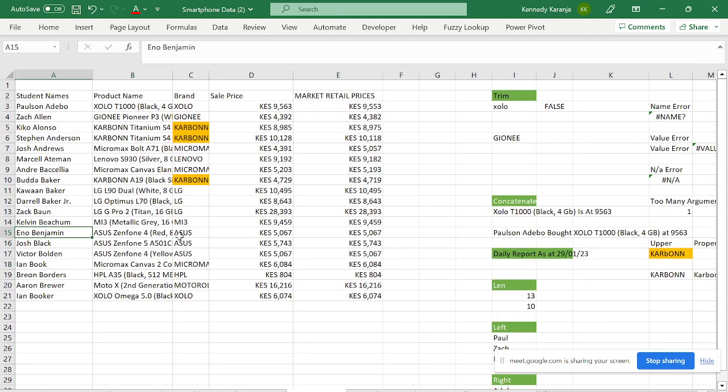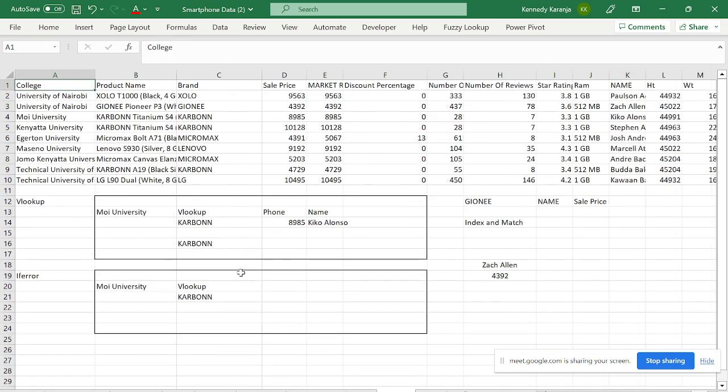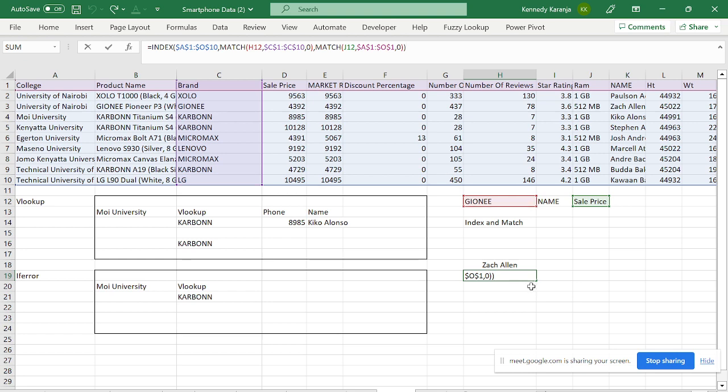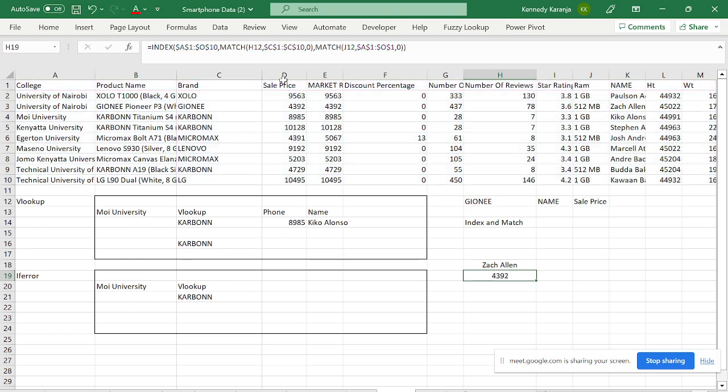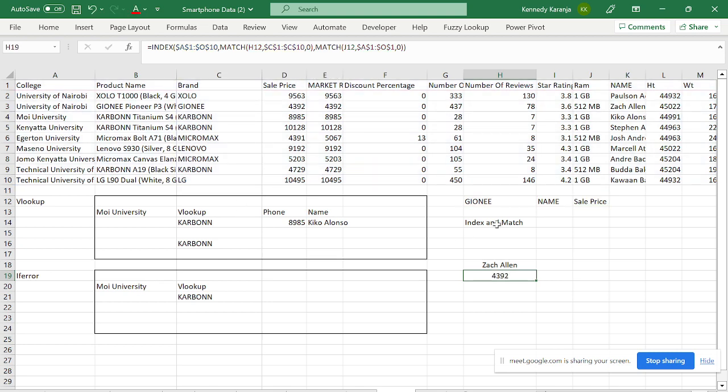So guys, there's a formula that I wanted you guys to see. This is a very important formula. I didn't mean to repeat it, but again, it's a very important formula. Very, very important, guys. When I tell you it's important, kindly note that it's important. The INDEX and MATCH.